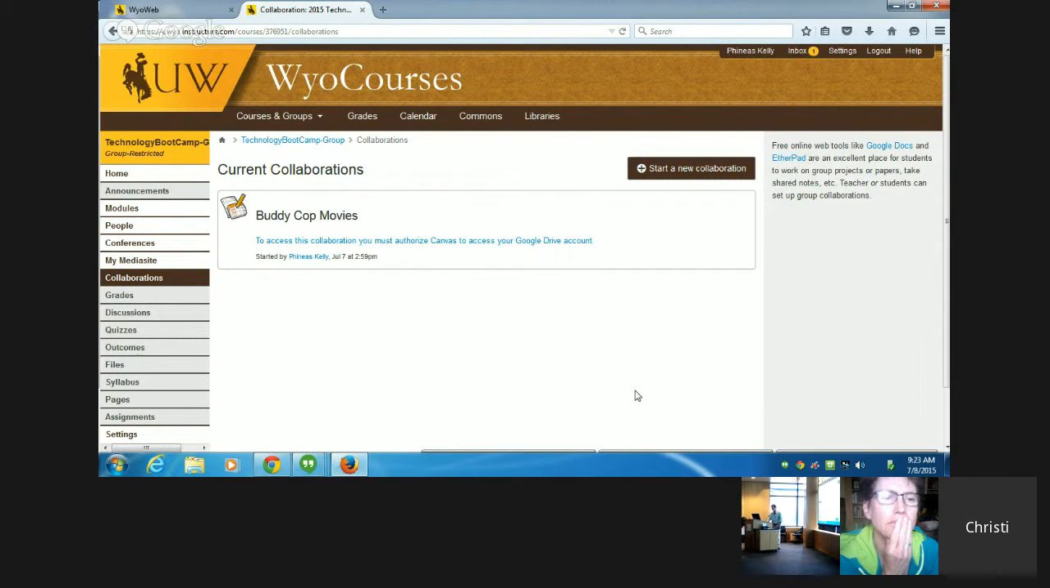But the first and most important thing that you need to do in order to use Google Docs in Canvas and collaboration specifically is go to your personal settings. Right now we're in the course, and the course settings are down here, as you all are probably familiar with. But what I'm going to go up to is up here on the upper right, the personal settings.